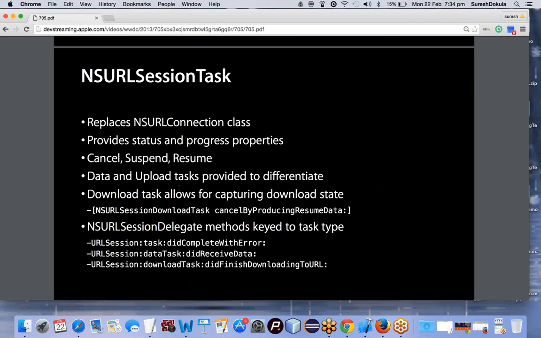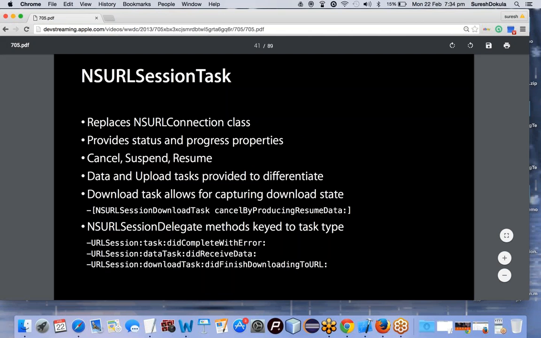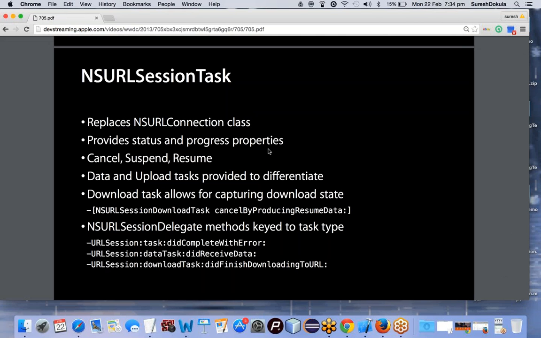This NSURLSessionTask replaces your NSURLConnection class, and it provides status and progress properties, meaning how much data is downloaded, what is the total size of data, and how much is pending. This task gives you an option to start a connection, stop it, or cancel it. With NSURLConnection, once you connected, you cannot cancel it. But here in NSURLSessionTask, there is an option to cancel, suspend and resume.